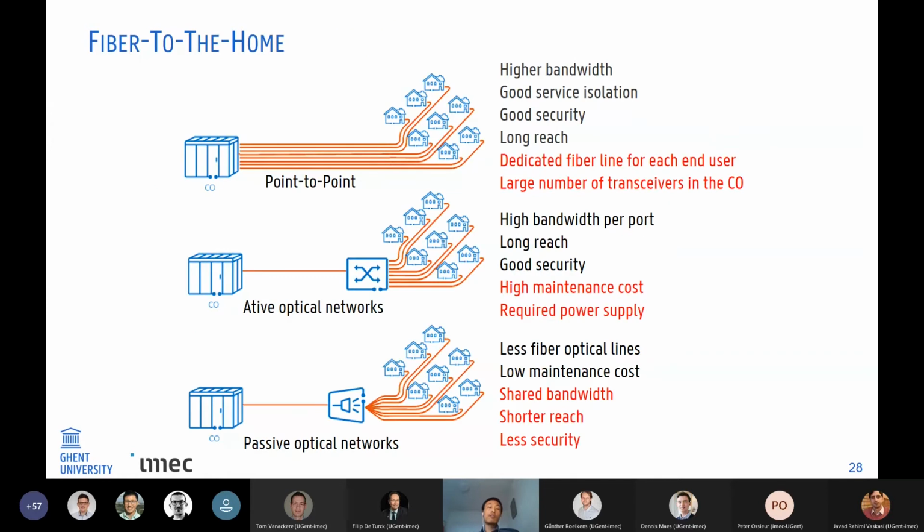Okay, let's start with my work, fiber to the home. There are different kinds of systems to realize fiber to the home. Basically, there are three: point-to-point, active optical networks, and passive optical networks. In the first one, every subscriber has a dedicated fiber line and a transceiver in the central office. With this you have higher bandwidth and good isolation. It's safer, but apparently it costs a bit more.